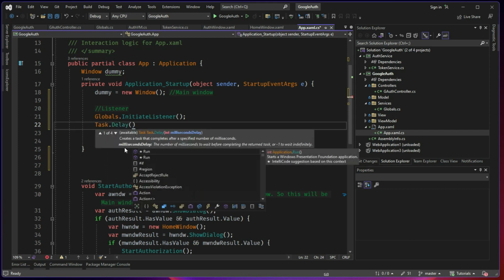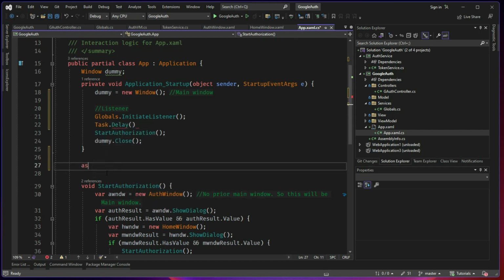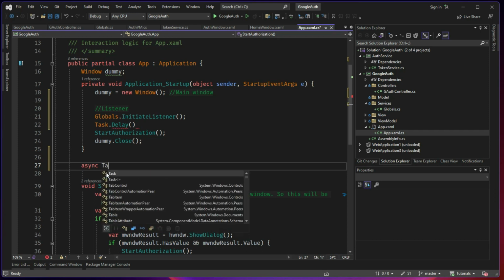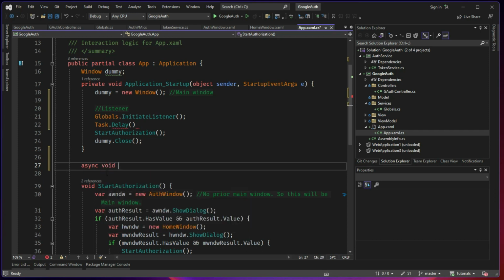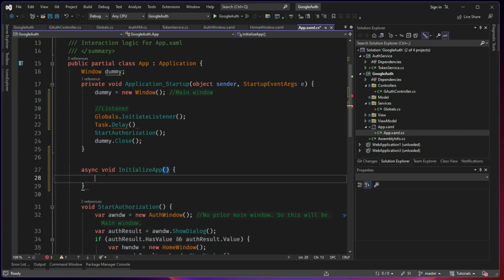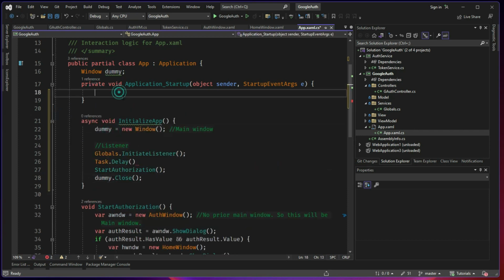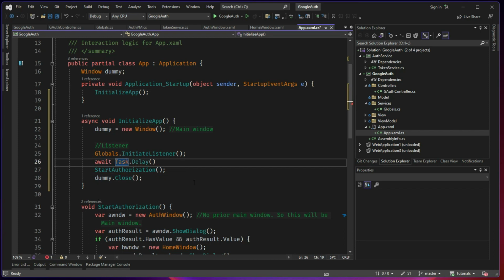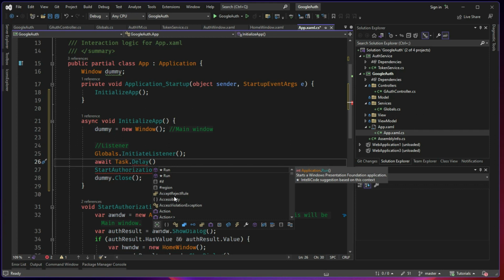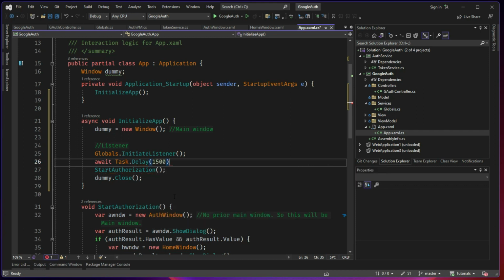task.delay. It's an awaitable. So what we will do, async void initialize app, and copy everything, paste them inside initialize app. Await, let's wait for 1500 milliseconds, which means 1.5 seconds.